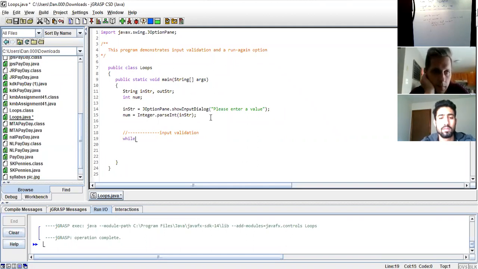All right, while num less than 1. And again, I get nervous, so sometimes I put parentheses in just to be safe. While num is less than 1 or num is greater than 30. If that stuff happens, I want to get in the body of my loop.